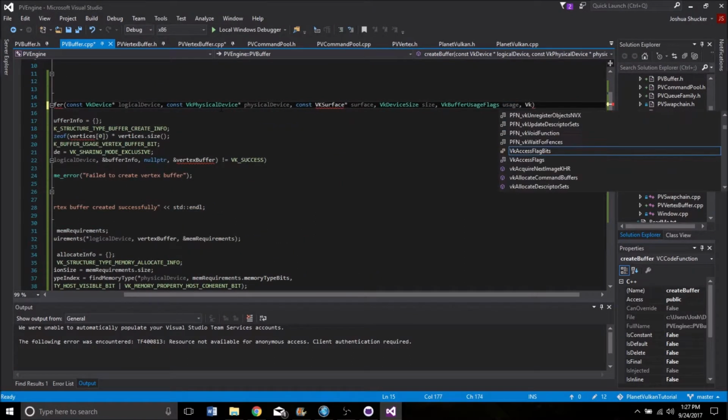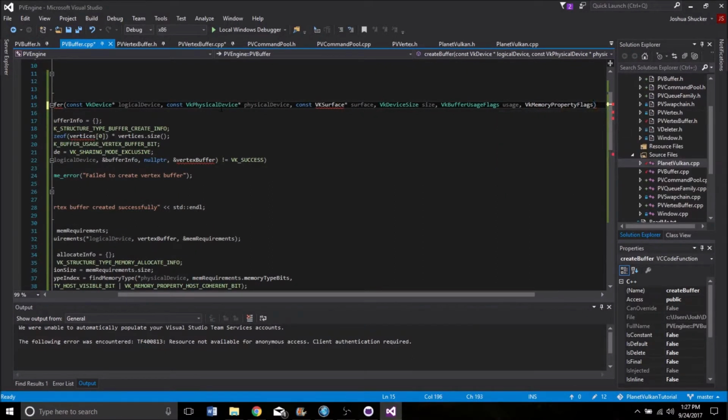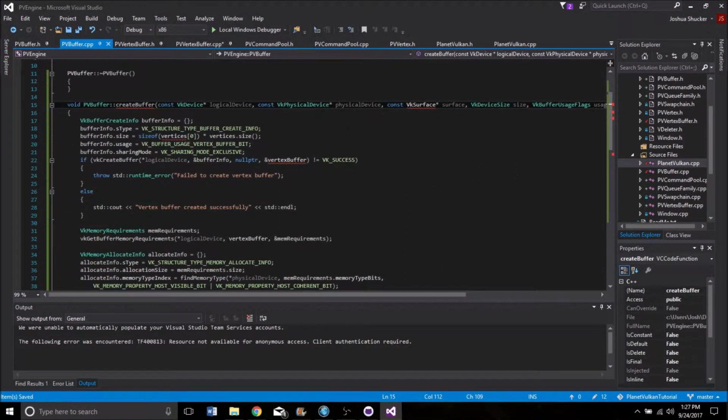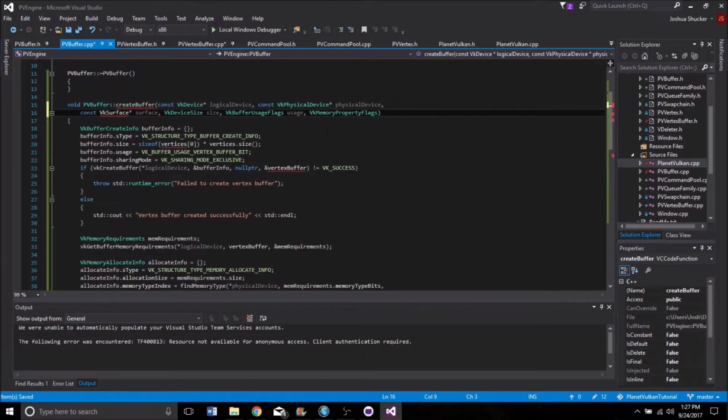Property flags, so VkMemoryPropertyFlags. And I believe that's everything. That should do the trick. Oops, misspelled this. And let's drop these down into a couple lines so we can actually read it. Let's do that. Much better.